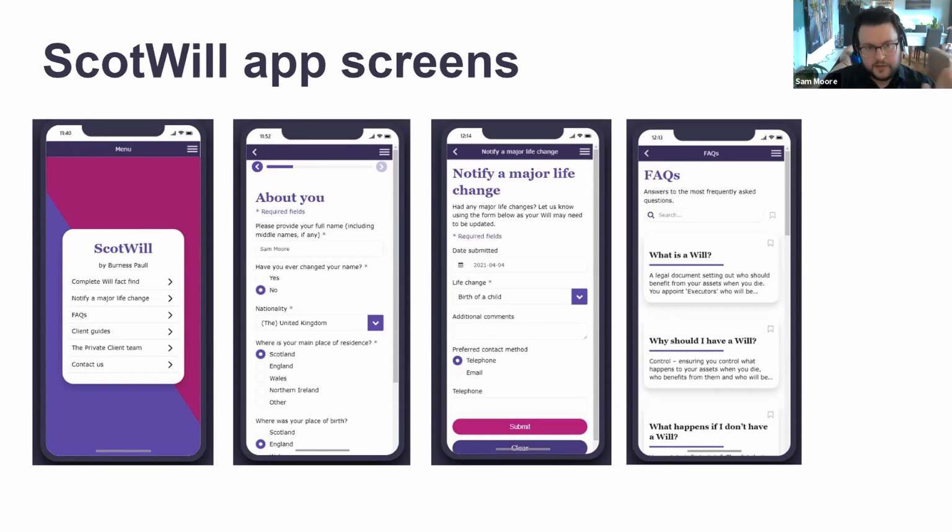So the second screen there is part of the fact-finding exercise. So that's the main thing. When a client comes to us and is looking for a will, we'll give them either a link or a QR code or what have you to say, there's the app. We'll set you up an account, log yourself in and start filling in the fact find.